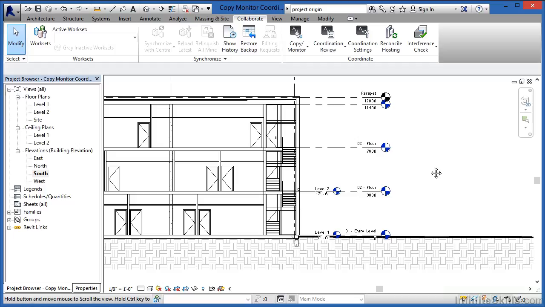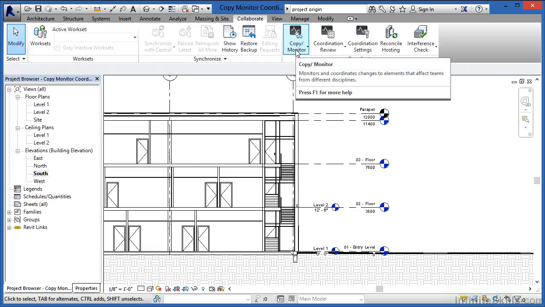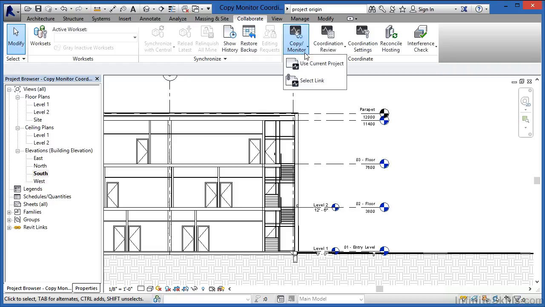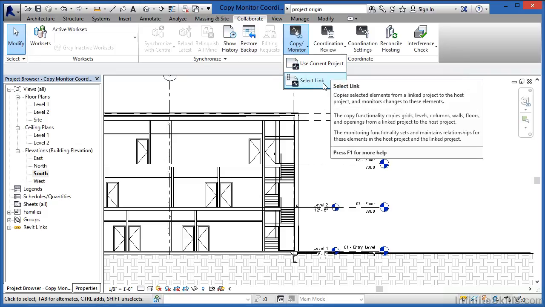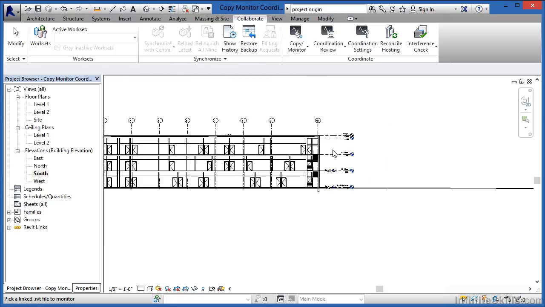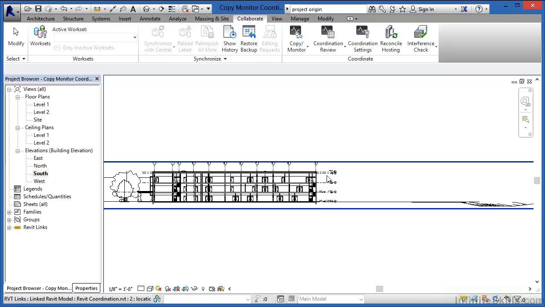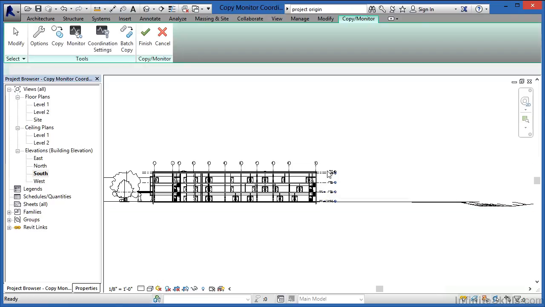What I'd like to do is copy and monitor these levels. To do this, we'll come up to the Copy Monitor underneath Collaborate, click on that. Then it's going to give us the option to either select a linked file or what's called Use the Current Project. You'll pretty much never use Current Project. It's almost always going to be Select Link. Next, I'm going to zoom out just a touch so that I can make sure that I select on the right thing. And now I'm going to try to select on the linked project.